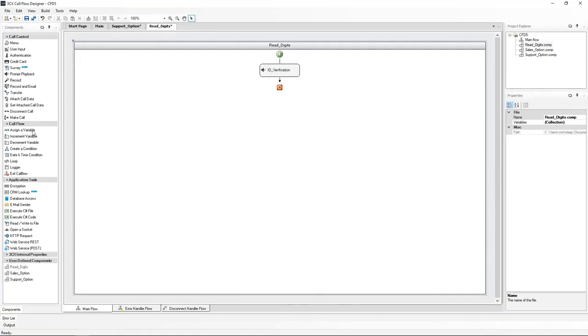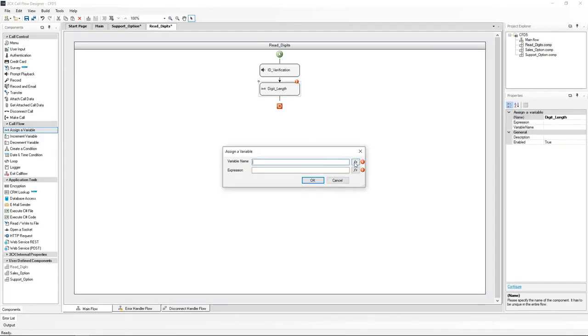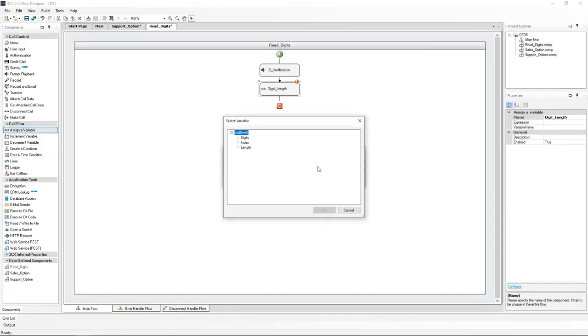From the call flow section, I will now drag and assign a variable component to just under the ID verification prompt playback. This will be named digit length. The variable which will be assigned is now chosen using the function button. I will choose the length of the digits as the variable name.